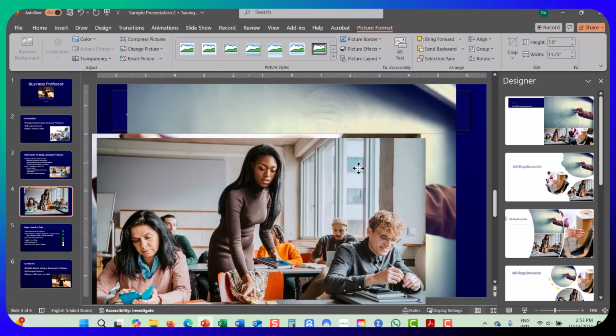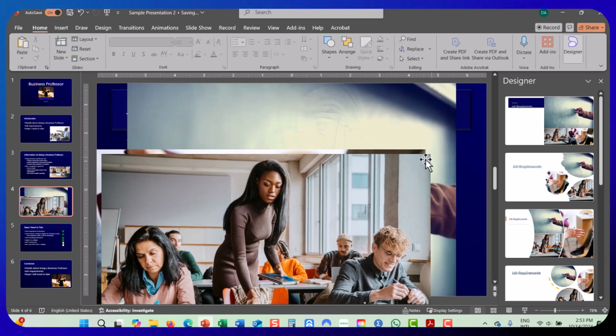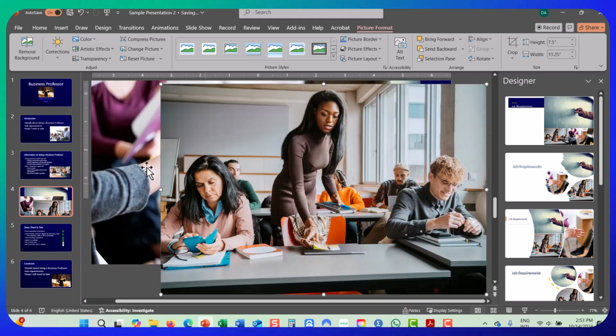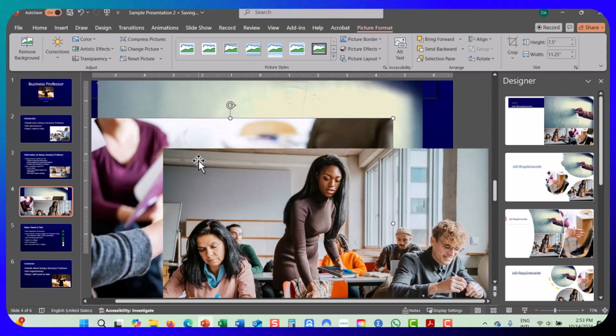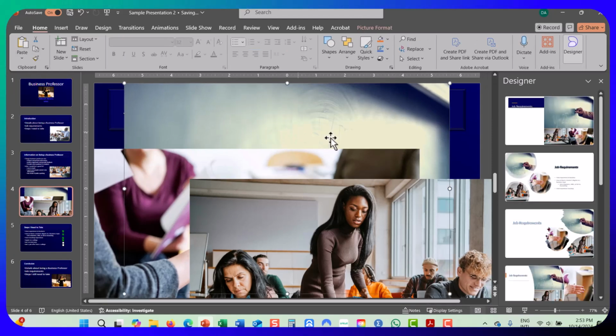So now I have this image. I have to click off of it to deselect both. But I have this image. I have this image. I know they're a little huge right now. And I have this image. But they're all huge and they're taking up my entire slide. So it is time for me to resize these.